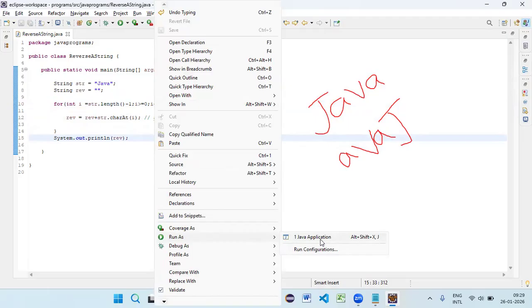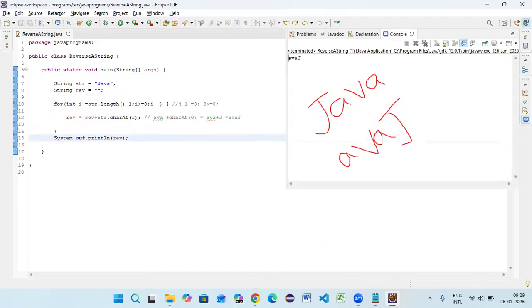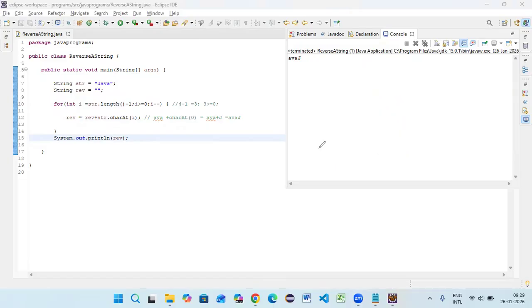Right click, run as Java application. So it has printed this. Okay, it has printed the value Java.